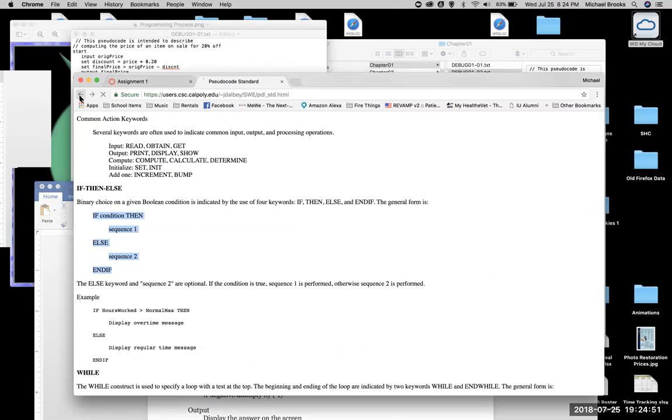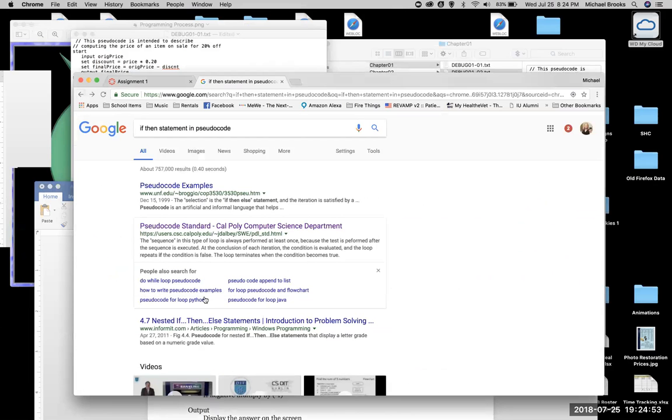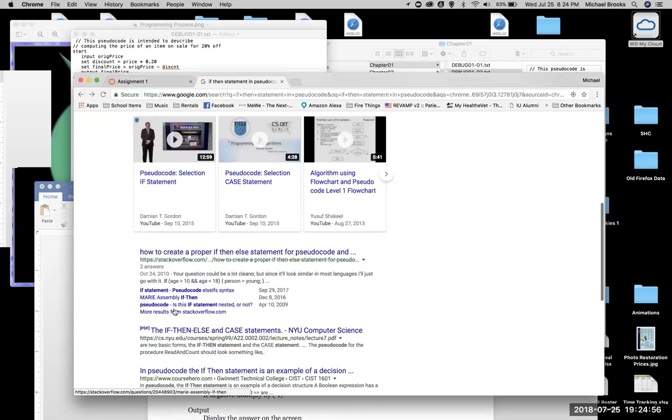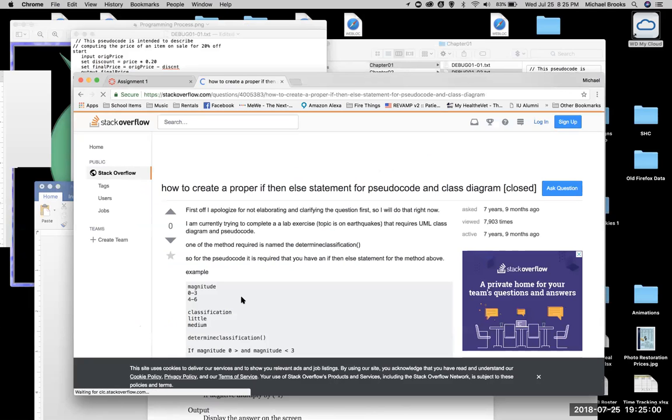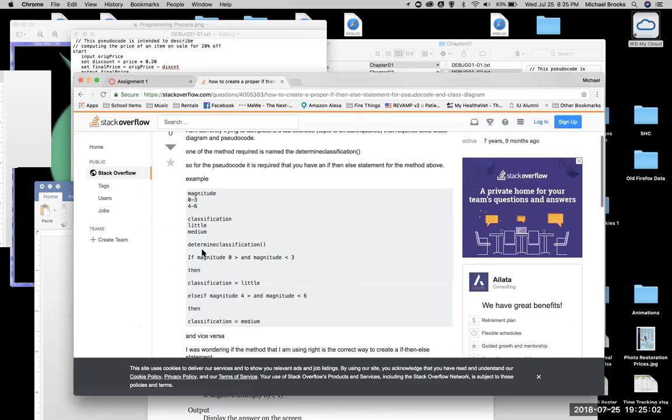This one's really confusing. Let's go one that's not. I'm showing you how to research your answers while we're doing this, by the way. So here we go. Magnitude 0 to 3, 4 to 6. Classification, little, medium. All right, so we're going down.